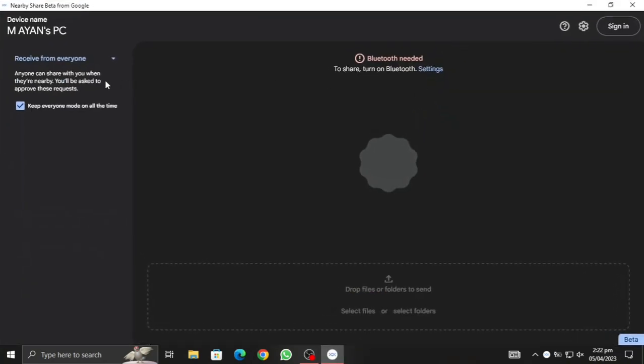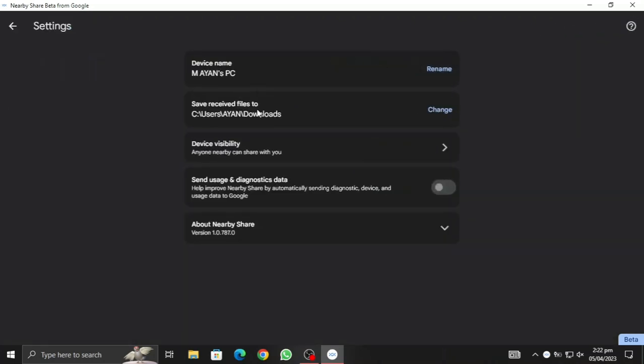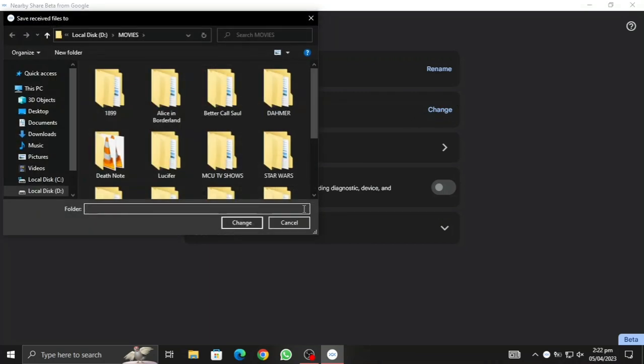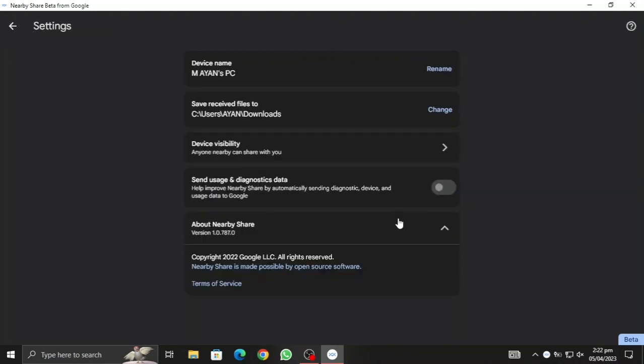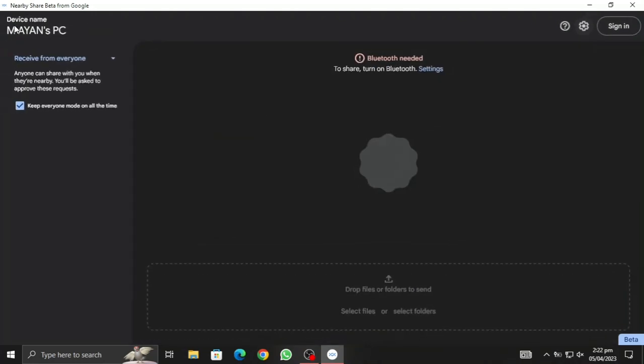It automatically sets my name, and you should keep the receive from everyone mode on all the time so it is easy for you. Here you can see the device name. Here you can see your saved files, or you can change the location. For device visibility, everyone mode all the time is the best choice, and I think there's nothing else.